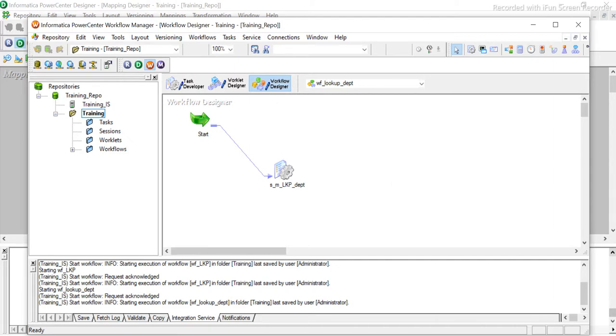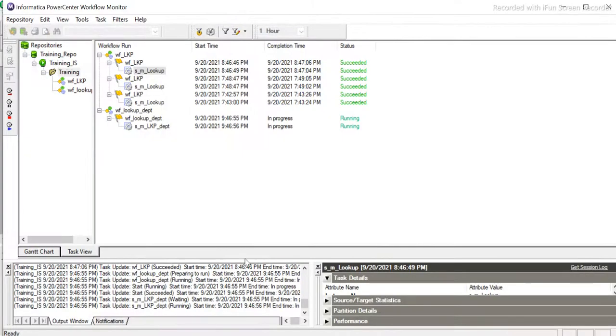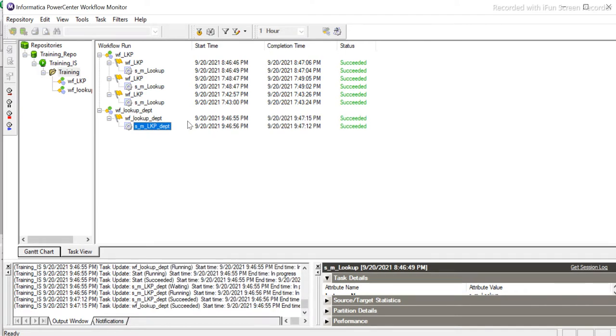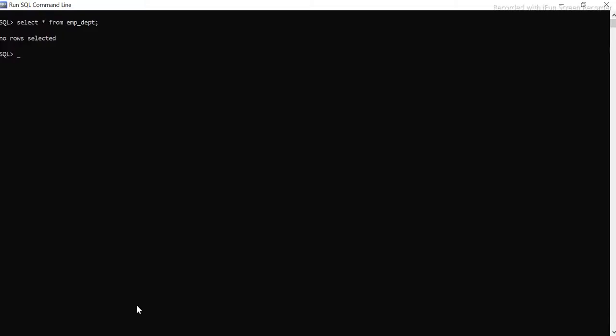Okay, let's go to workflow monitor. Yeah, so this is where it is running. I see this is the session, this is the workflow. Within the workflow I have only a single session and this session is actually running now. And let's see once it has succeeded. Yes guys, it is succeeded. Now we should get the data populated in our target table. So what is this target table? Let me run it. EMP_DPT.